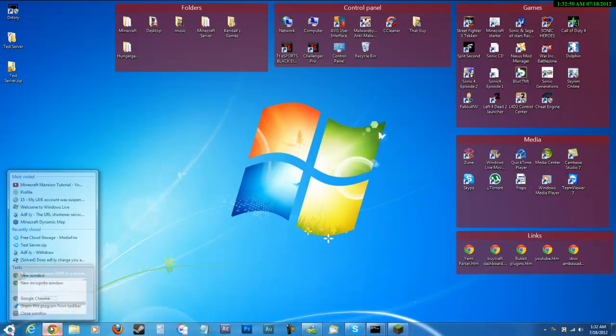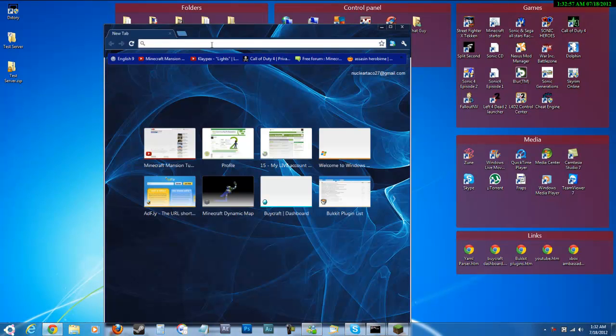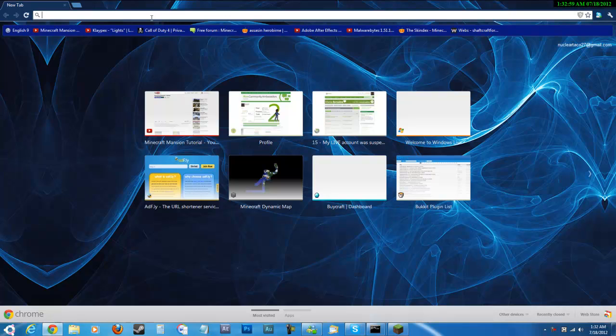Now I'm going to start you off by showing you how to make a Minecraft server. Let's get started. First, you want to go ahead. I will have a link in the description for the server download to get you started.